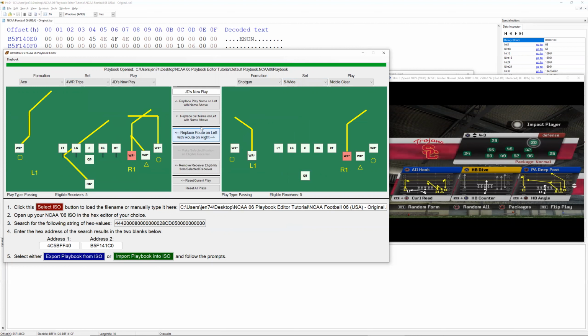And you don't have to match position with position. You can do whatever you want. I mean, just to give you an example, I could have those two do the same. It does not have to be in the same spot or the same thing. But let's say we got this. This is now the play that I've created, JD's new play. I'm going to save this playbook.